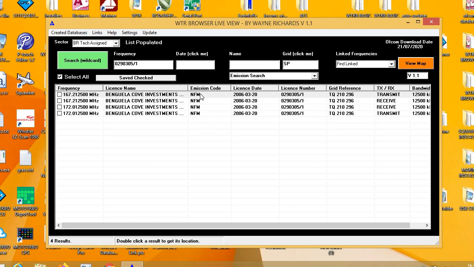Or if I want to click that, you can do the grid code as well, because some grid codes are the same but with two different license holders completely, like an industrial estate for instance, and that will tell you anything on the same industrial estate.